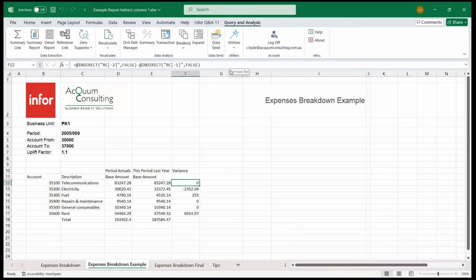Now then, if we want to take that formula to the next stage, where we're not just working on rows and columns with that indirect statement which relates to the cell that we're in, we can also introduce the indirect formula where it's referring to a fixed cell, for example, cell C7 here. Say we have an uplift column here, we want to multiply this period actuals by the uplift factor to get an estimate for next year. Very simple example.